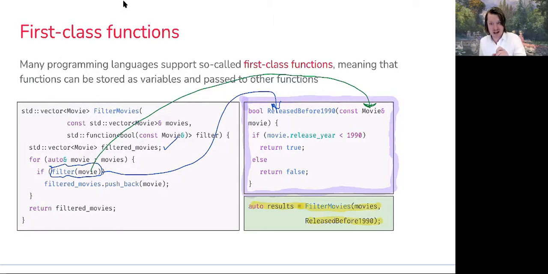Now, if that function returns true, so if filter movie returns true, use a different color there. You all know I like my colors.